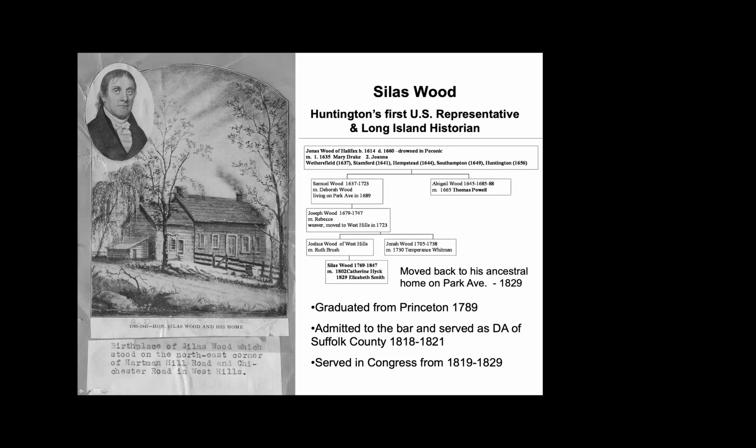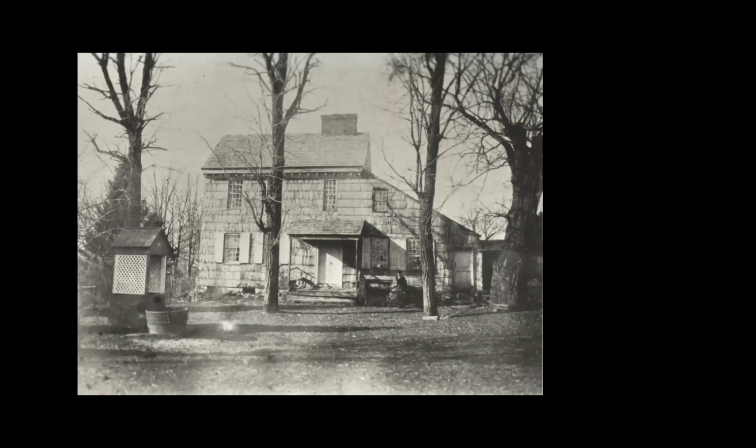Now, the house just south of the Kissam House was the Silas Wood House. Silas Wood was Huntington's first representative to the Congress, and he was also a Long Island historian. He descended from Jonas Wood through Samuel Wood, and this was the original plot of that Wood family, just south of the Kissam property. And even though his family had moved to West Hills when he was born, when he got back from Congress, he decided to move to the family homestead, which looked like this.